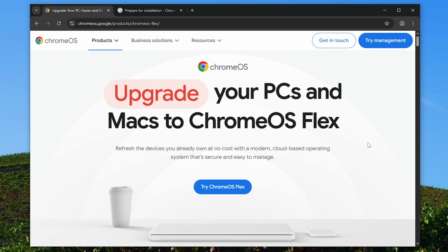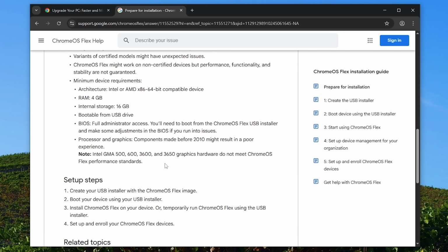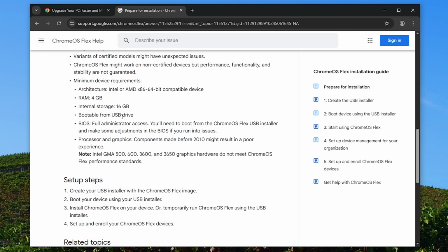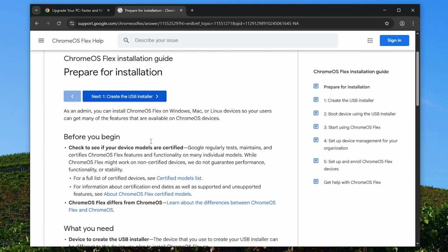I mean, it meets the minimum system requirements. If we go to this page here, it needs to have 4 gigabytes of RAM, which it just meets that. Internal storage of 16 gigs, we've got more than that. It should be able to boot from a USB drive. I mean, I don't see why not. I think we have a pretty good shot of getting this thing working. So we're going to, for the second time in my life, try to install ChromeOS Flex on something, and hopefully we will have a much smoother experience this time.